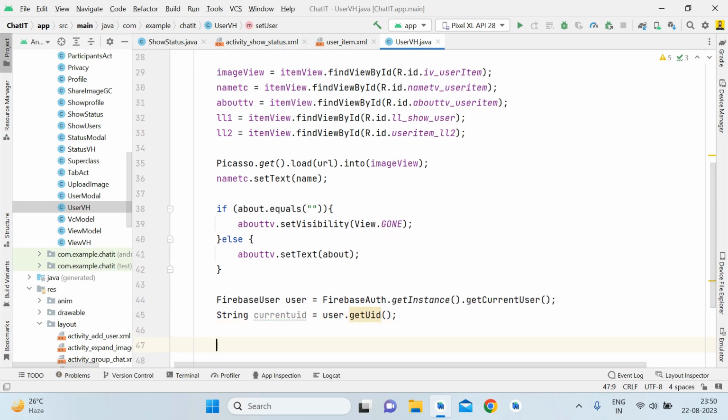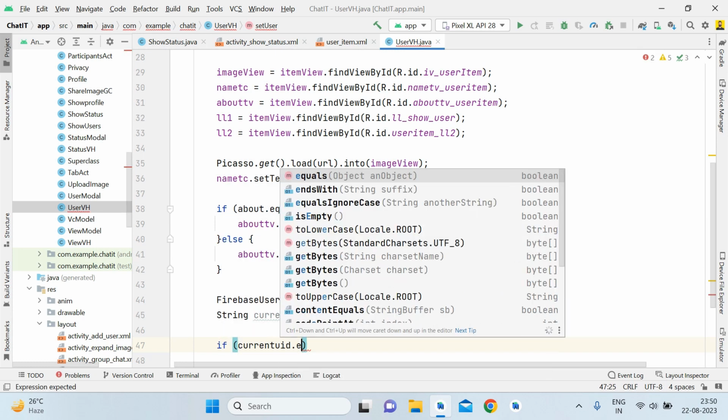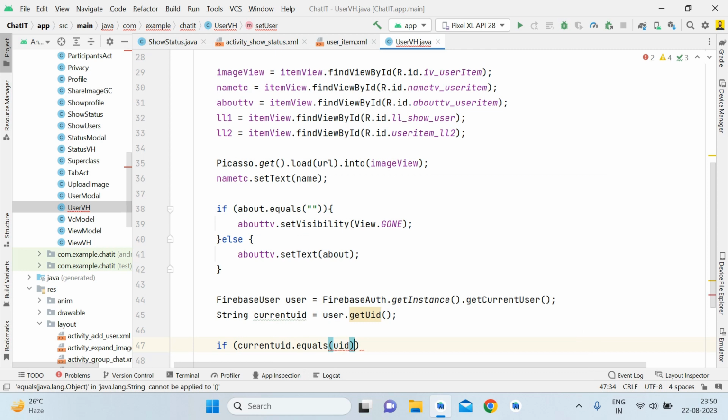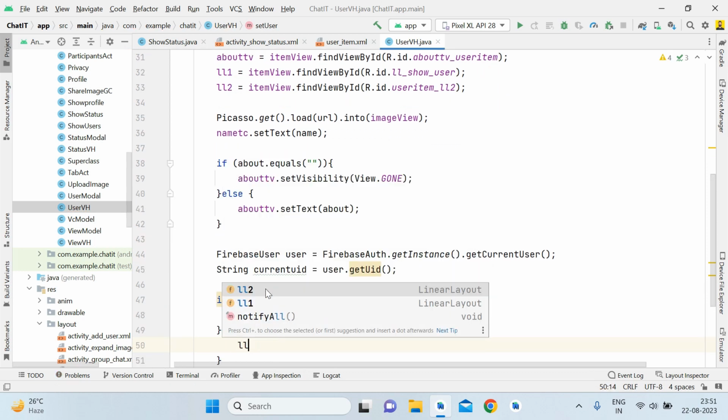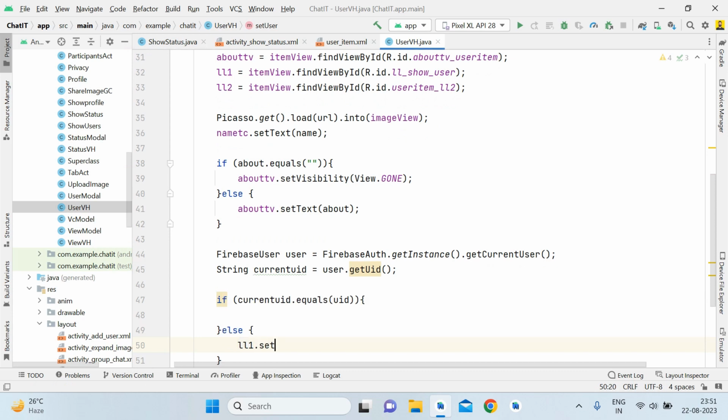Okay, so now after getting the current user ID of the user, we will simply do a validation that if the user ID equals the current user ID, we will do some certain action. Simply write if current user ID dot equals the UID. Else, we will simply do the following.